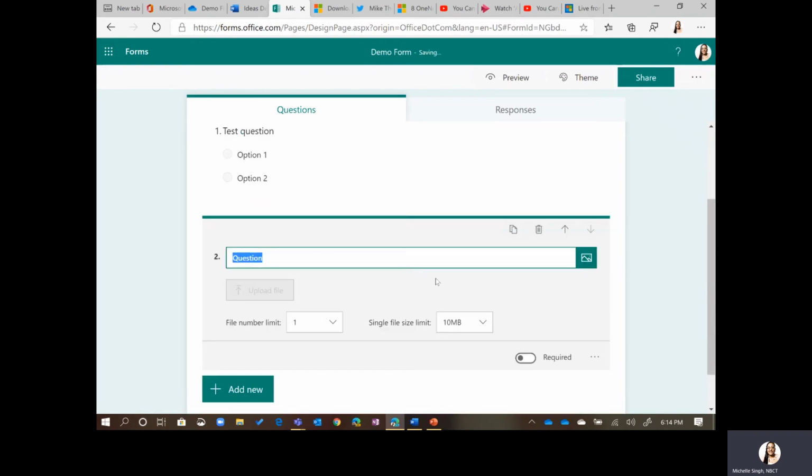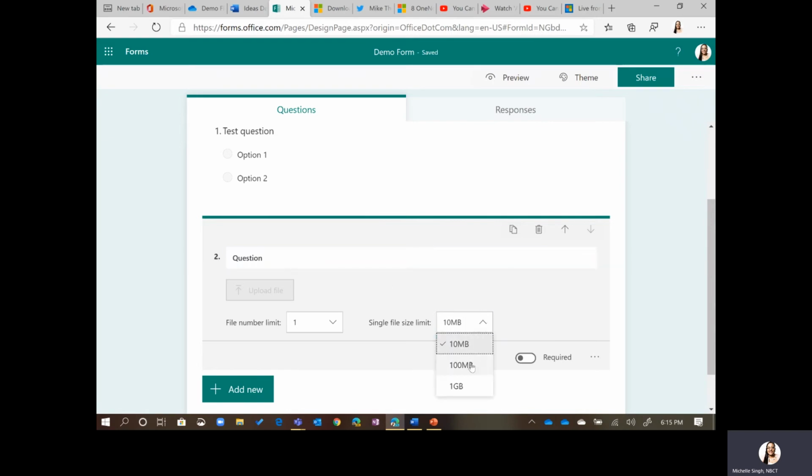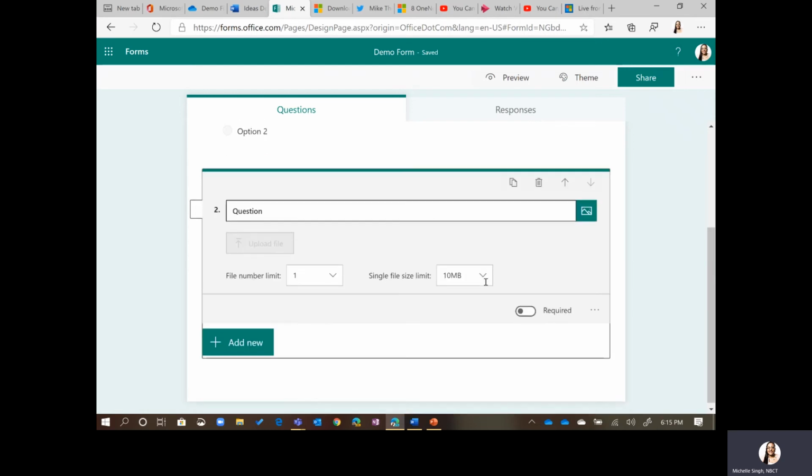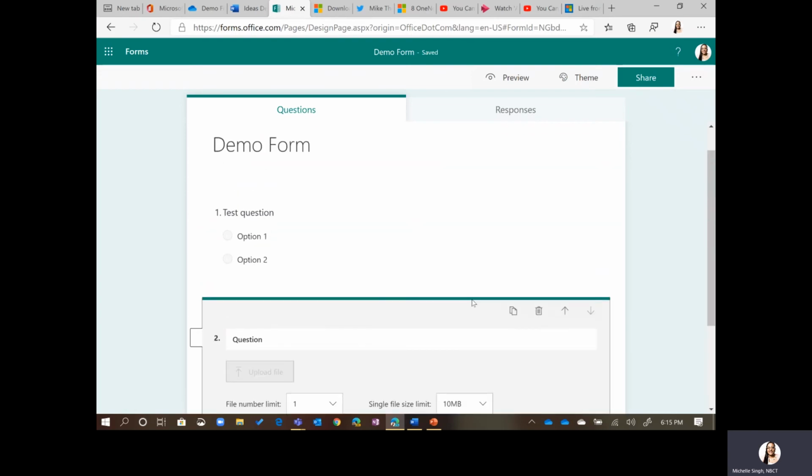What it's going to do is any file that's been uploaded to this question, you'll have a specific folder in your OneDrive where you can access these files. And of course, you can change the size of the file and the number of files that folks can upload. So this is a great addition to Microsoft Forms. So if you were collecting information of students and you wanted them to upload, let's say, a picture, or you wanted them to upload a signed copy of a field trip form or something like that, this is a great way to collect that information.